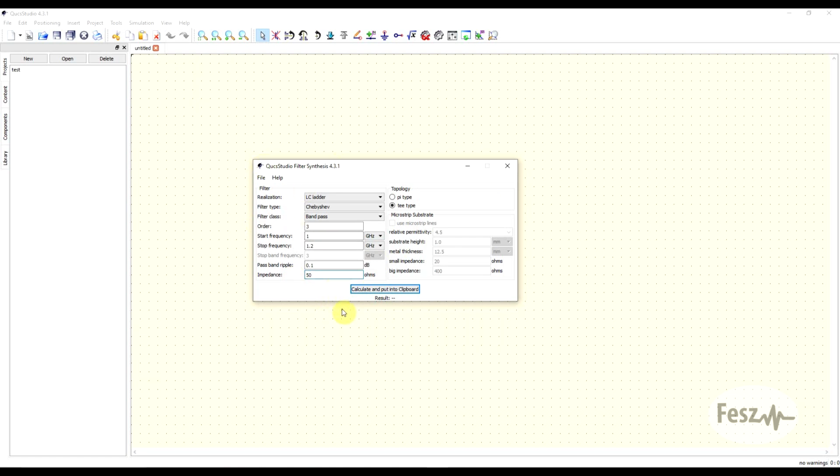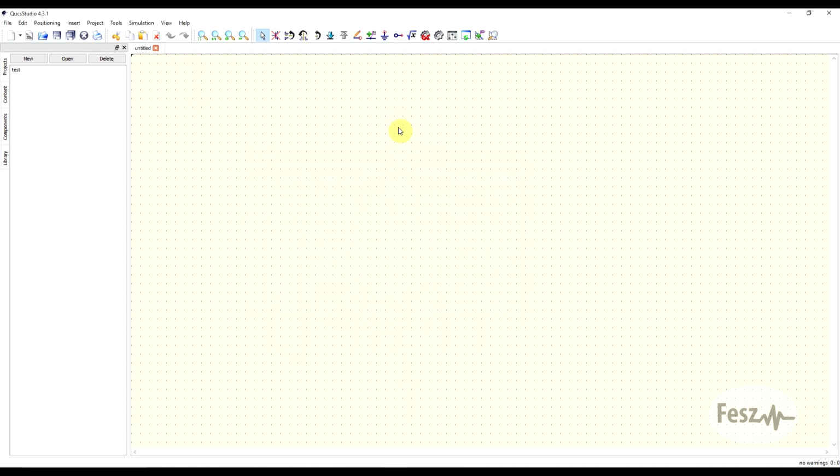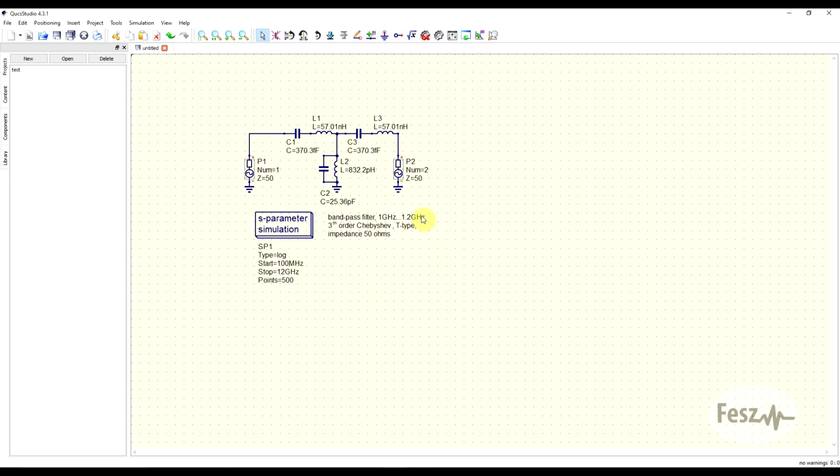Once everything has been defined, we need to hit calculate and put into clipboard. And if there are no errors during generation, we get this successful result. Now we can go back to the program screen and just hit paste. The first thing to observe is that the tool will generate a complete circuit with signal source and load, and the simulation type is S-parameter.